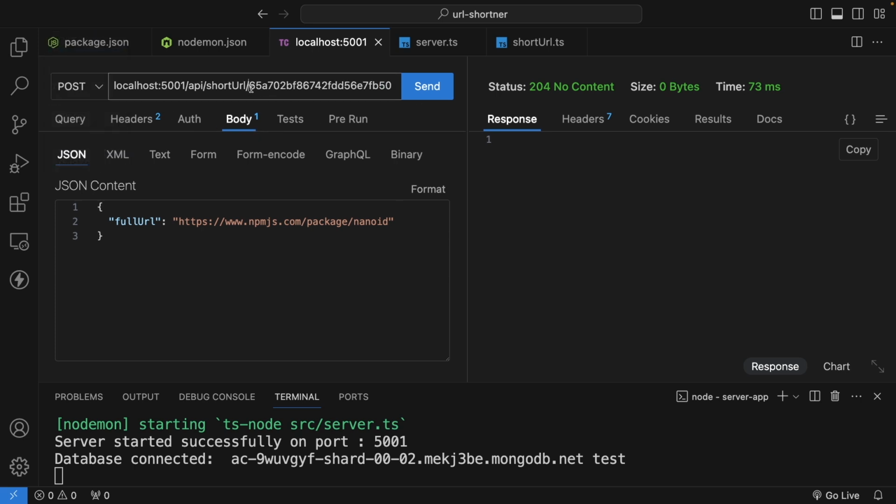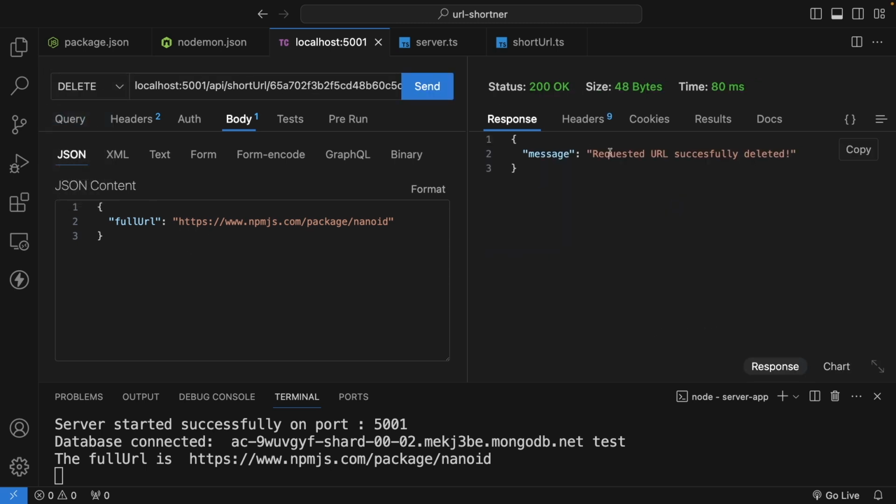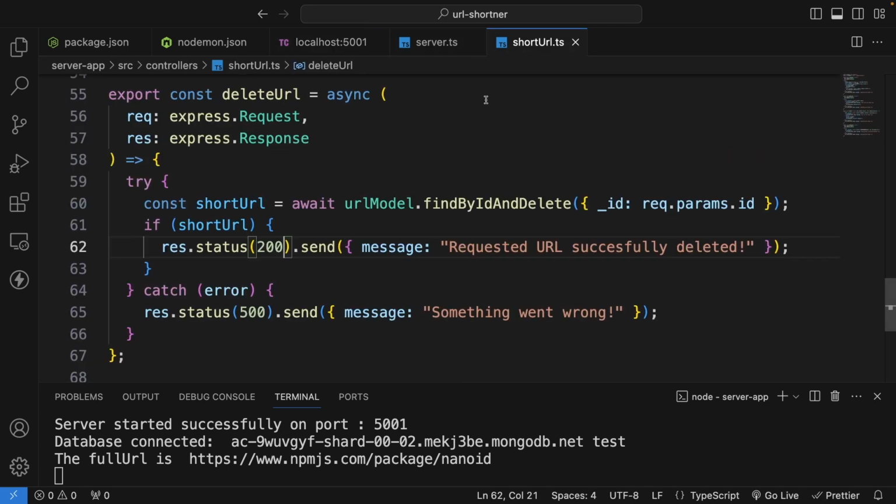So I'm going to create the request. Let's create the record. I'm going to send, and we see that we have created a new record, 201. Now let's try and delete it. So I'm going to copy. I'm going to go here and add the ID. I'm going to go here, delete, and I'm going to send, and you see that we have requested URL successfully deleted. So it's purely your choice. If you put it 204, then you will not be able to send any data because 204 is no content. And if you make it 200 successful request, you can send a successful request message.